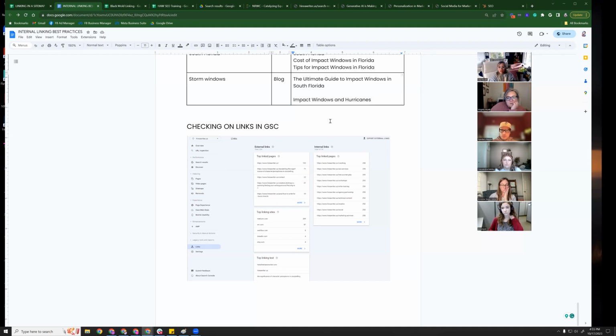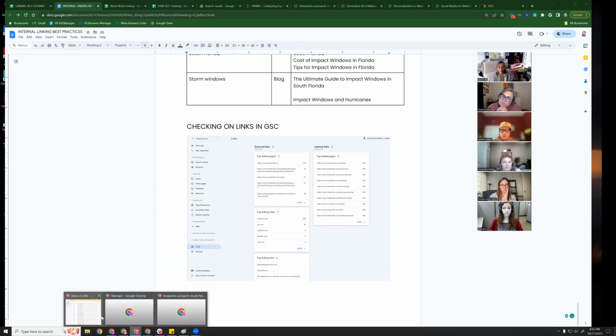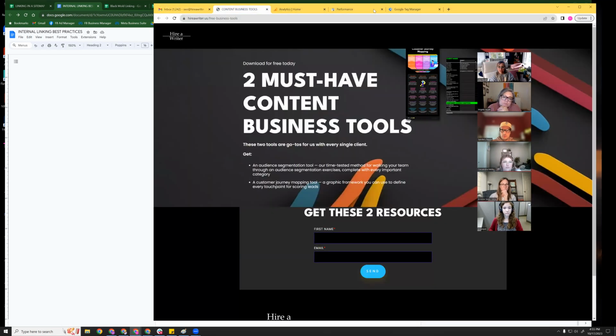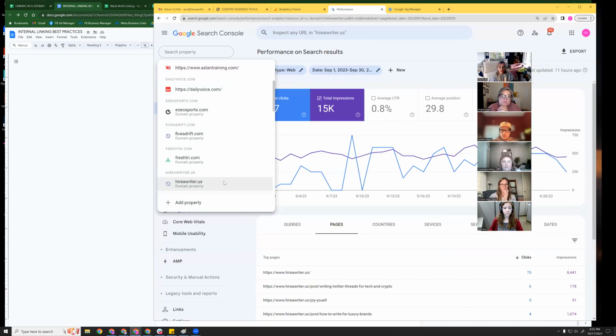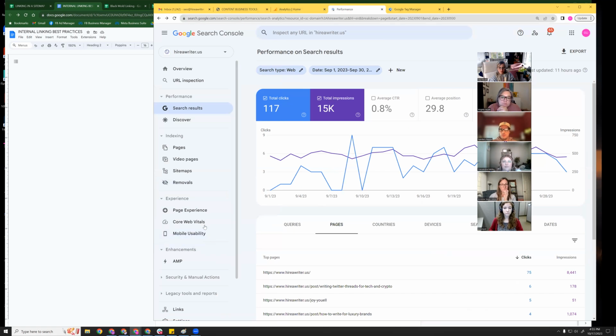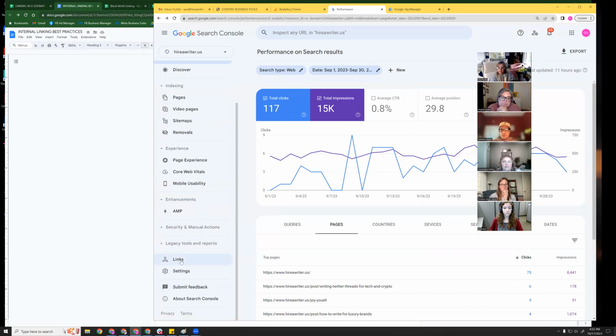The last thing I want to show you is how you actually look up link coverage. So, to Lindsay's point, the manual effort of going page by page by page, God have mercy, right? One of the quick ways to find out link coverage for a website is to go into Google Search Console, and you go down here to links.